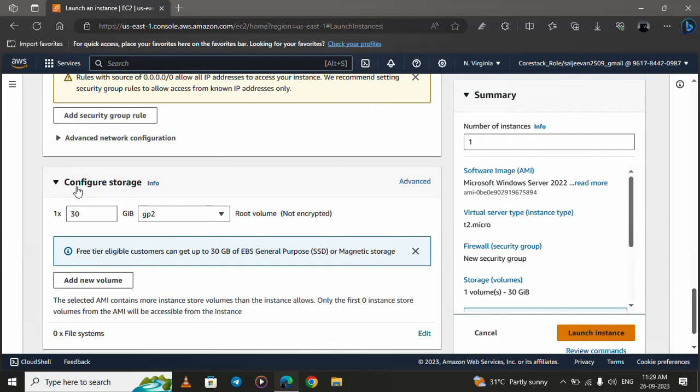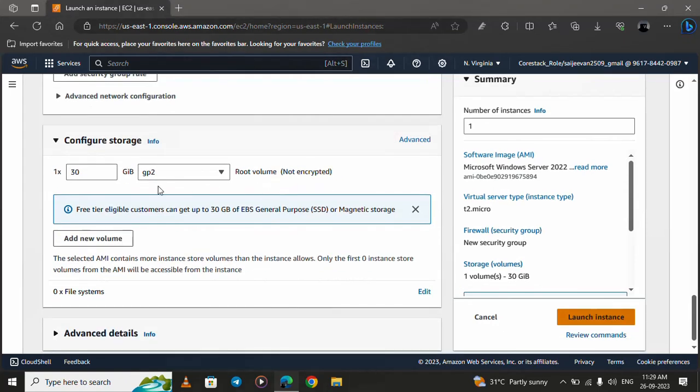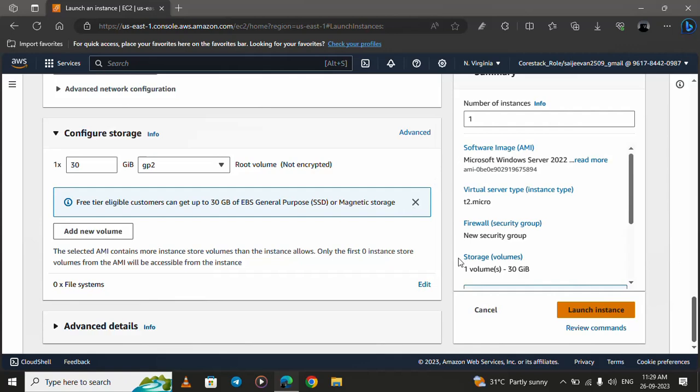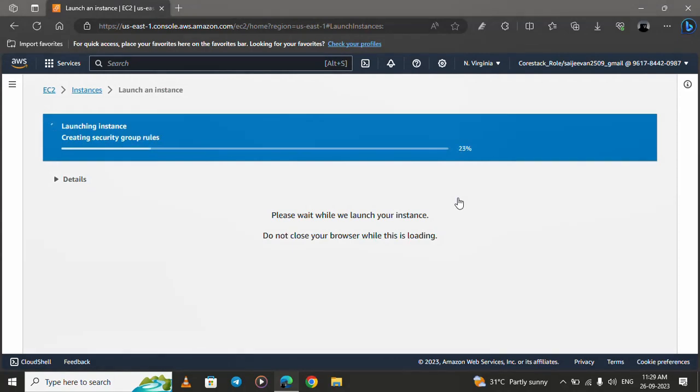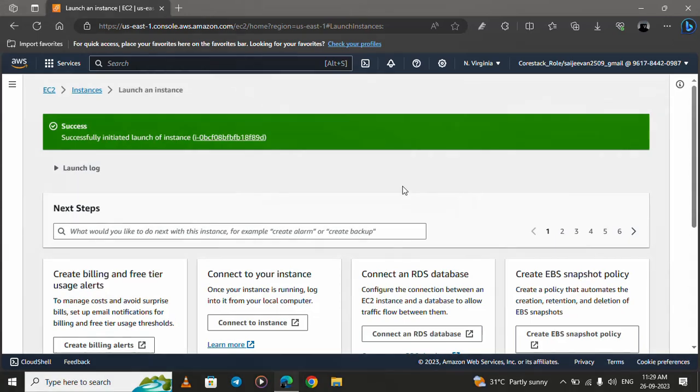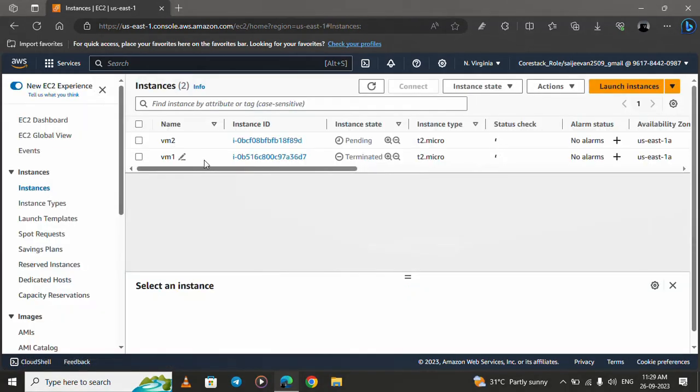If you go to configure storage, this is the EBS volume, elastic block storage volume, which is attached to your EC2 instance. I'm just keeping the default values which are there here, and just click on launch instance. So our EC2 instance will be launched within a few minutes. It will take approximately 2 to 4 minutes to launch our EC2 machine.